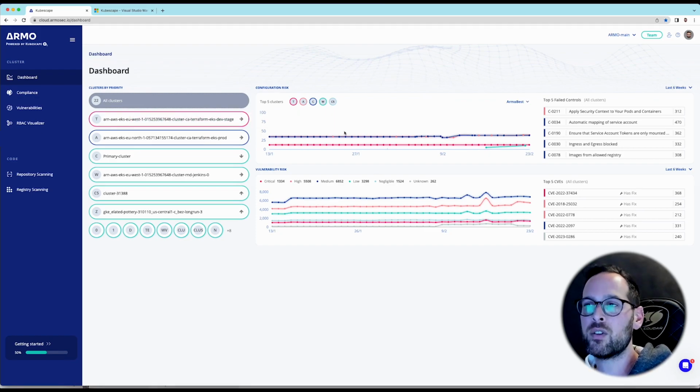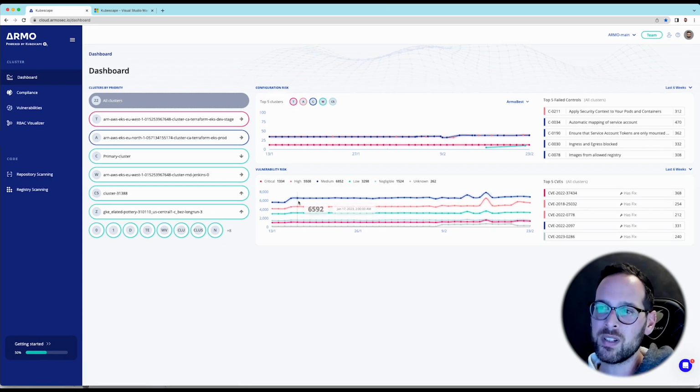We also have your configuration risk trend over time, so you can identify drift changes in your configuration. So maybe you notice something changed and there's a spike in the graph and you need to pay attention and of course take action. Also, when it comes to vulnerabilities, you can see it right here in the lower graph.